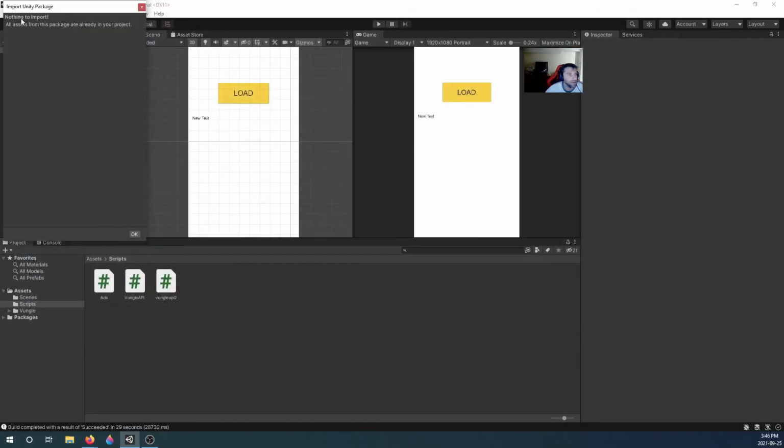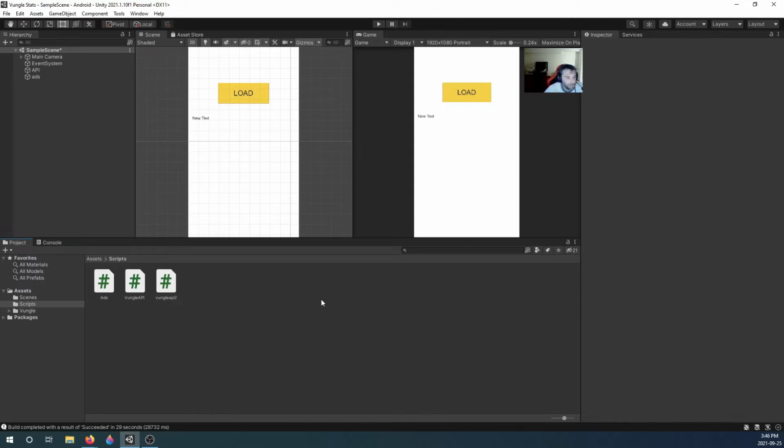It's going to do that. For me, it says nothing to import because I've already imported all my assets. However, if you haven't, import all your assets, click OK, import. Once that is done, you're almost ready. You just need to go to scripts now.